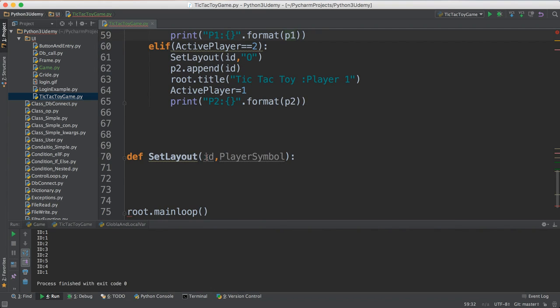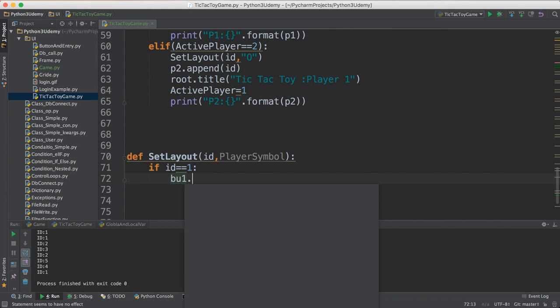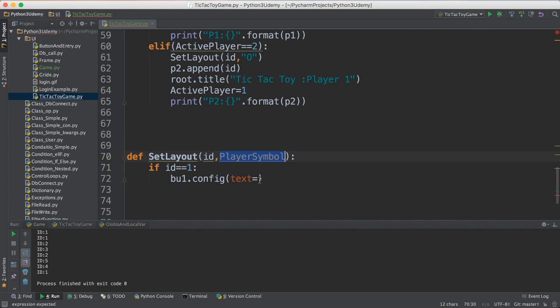So now, here I'm getting the ID, I need to set the layout. This process is really easy but needs too much work. So I say, hey, if the ID that's coming equals 1, that means he's looking for 1, that means I need to change button 1. I want to change the config for it, the text for it. I change it to the player sample text. So if he sends X, I will add X. If he sends O, I will add O.